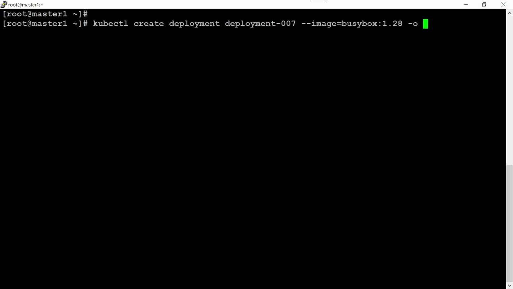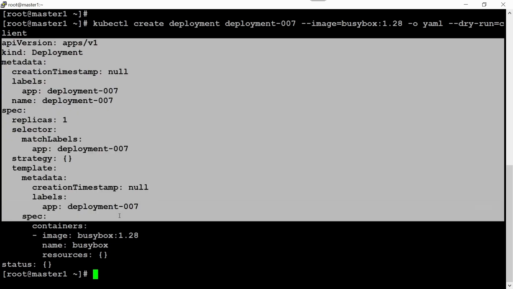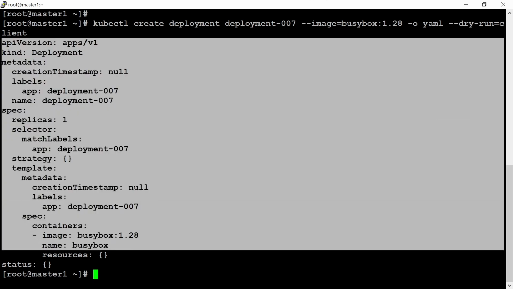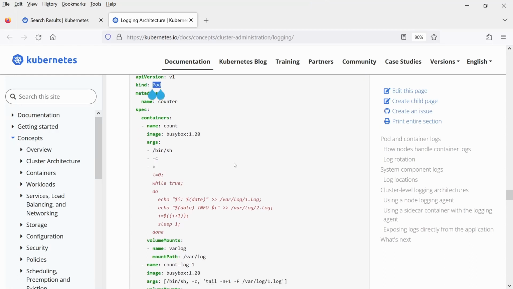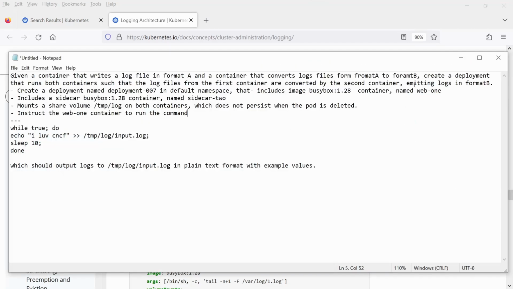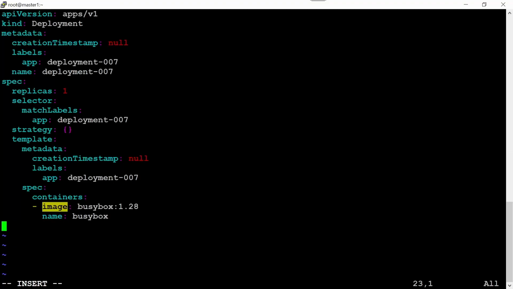Hyphen o, it means o is for output YAML file. Hyphen hyphen dry-run equal to client. Copy the output till here, we can leave out resources and status, and save it as sidecar.yaml and paste here. Now go to the web page of kubernetes.io, and we need to change the container name. What is given here? Web 1. Whatever the name of the container it is asking us, we just need to modify the name here, like this, web 1.